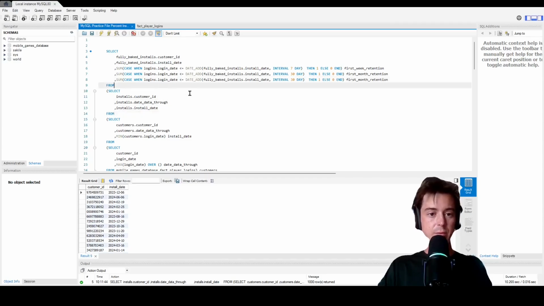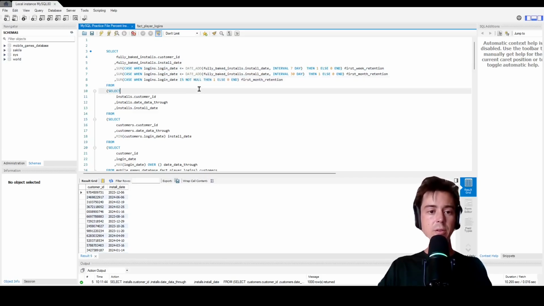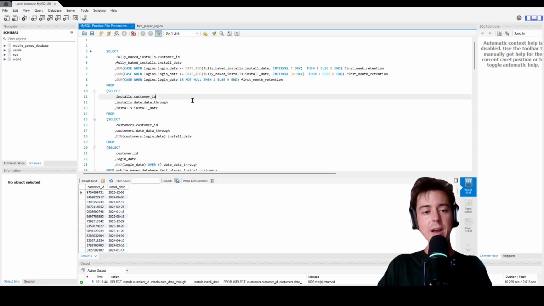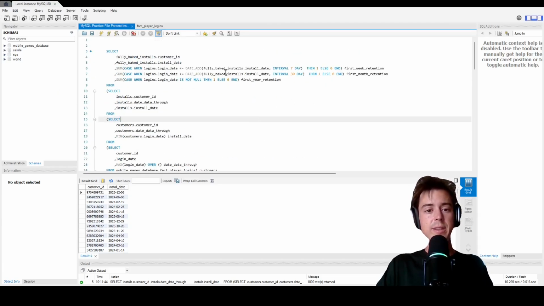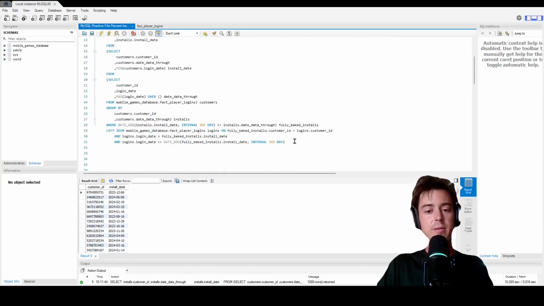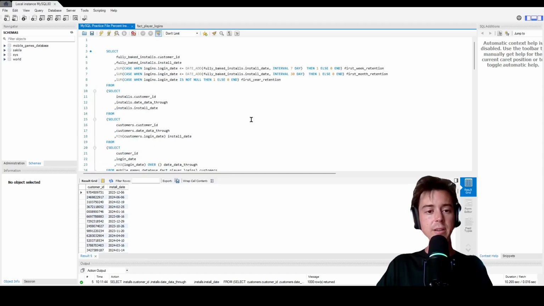So case when login date is not null. So if we have a login date that happens, at a minimum 1 day after this install date, at a maximum 365 days after this install date, then we can call them first year retention. So pretty cool, right? Because that's what this logic here essentially ensures. So it's like taking this case statement logic and pre-building it into this join down here.